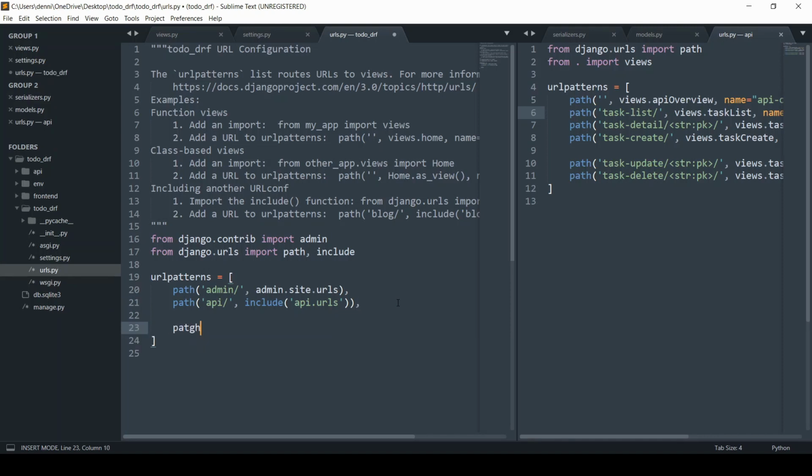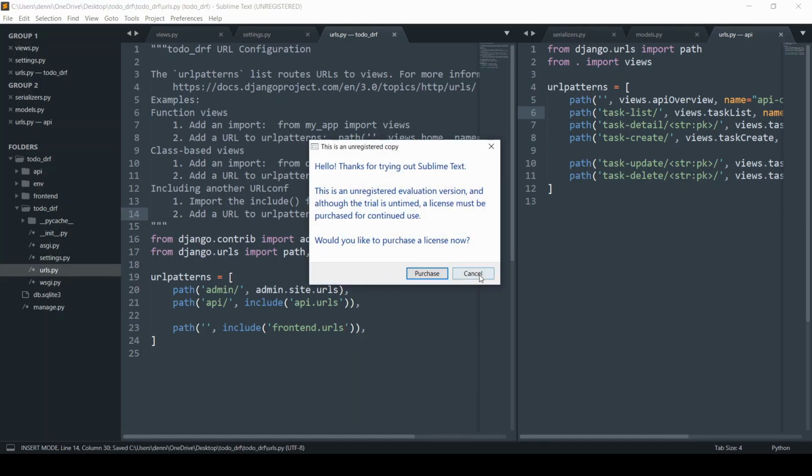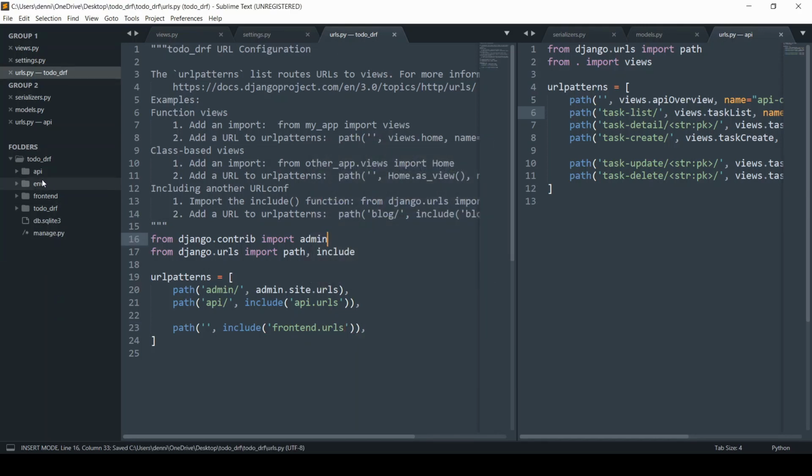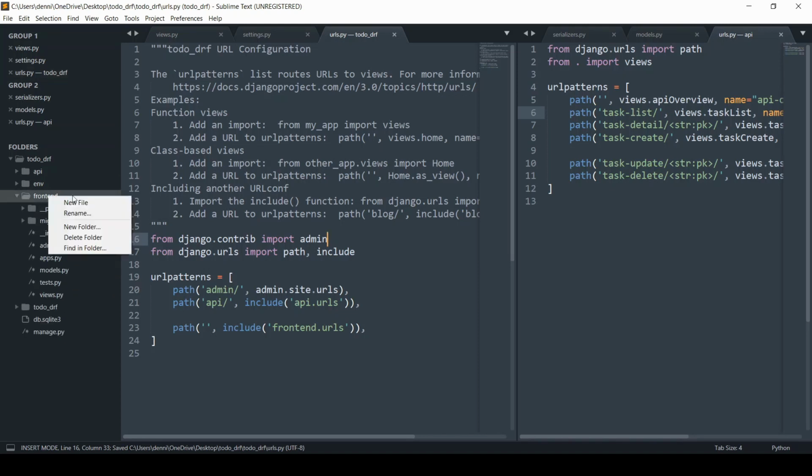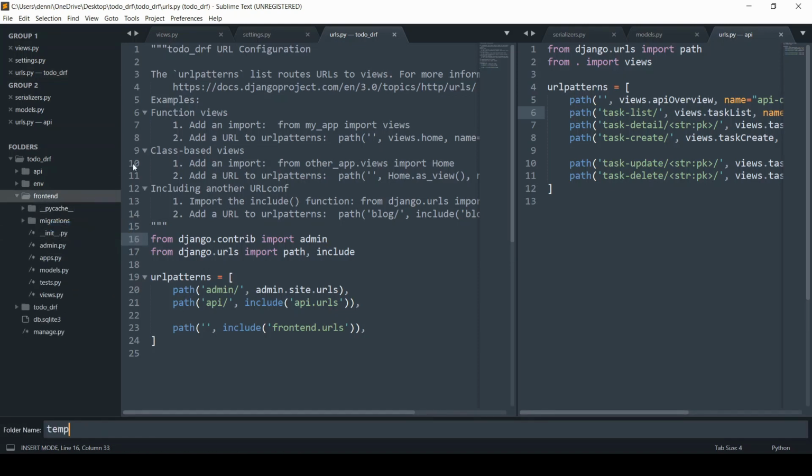Let's go ahead and set that up. We'll create a path, and this will be that base URL, and we'll include frontend.urls. Frontend.urls, and we'll create that file and render a template now. So in frontend, let's create that folder, and let's say templates.